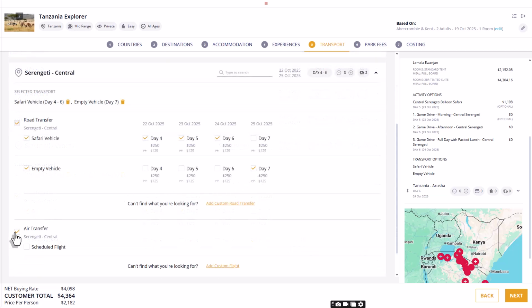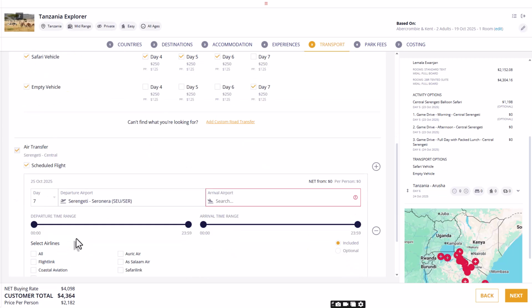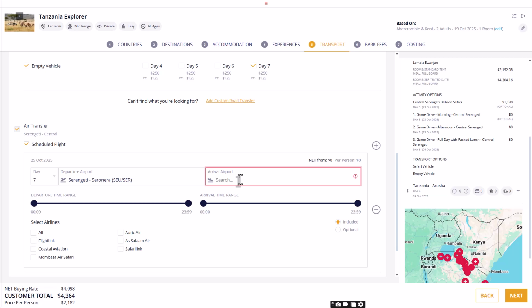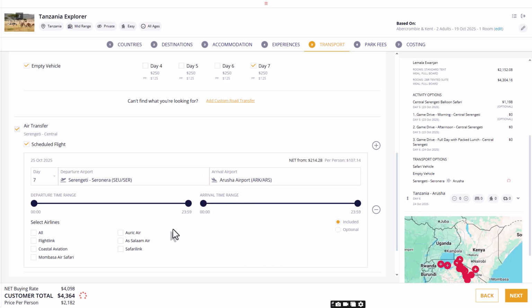Now let's add the flight back to Arusha. We'll select a scheduled air transfer from Seronera, in the Serengeti, to Arusha. You can select a specific airline if needed, or simply choose all airlines to show broader availability.